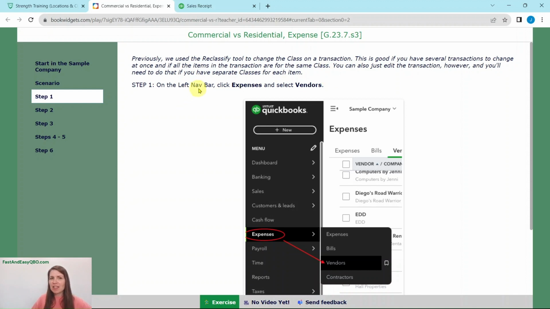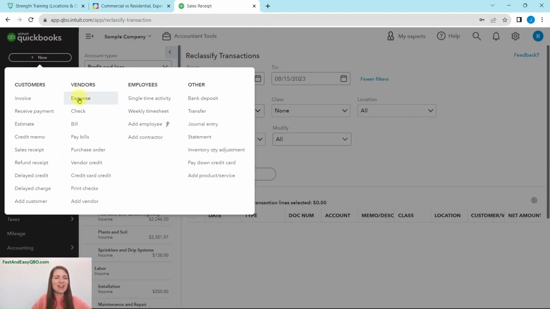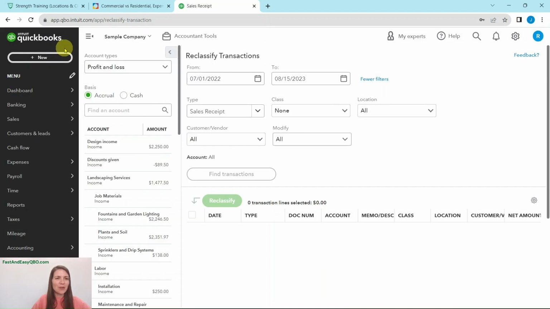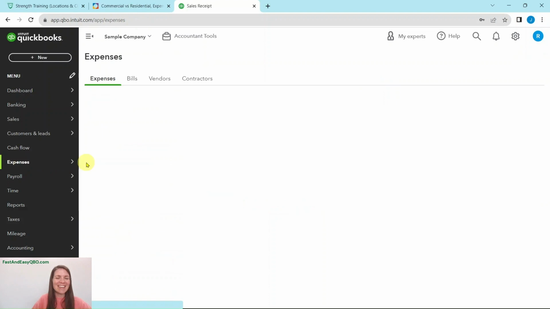So to get started, on the left nav bar, we're going to click on expenses and then select vendors. Here I am in the sample company. This is the last page I left off of from the previous exercise, so that's why it looks this way. So go ahead and click on new. Under vendors, I'm sorry, not plus new. Here we go. Expenses, go ahead and click on that.